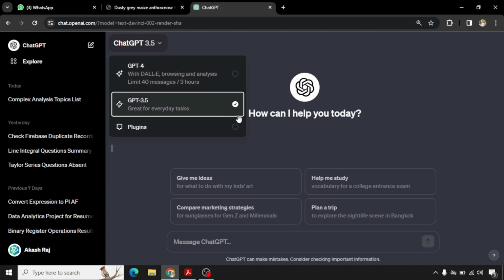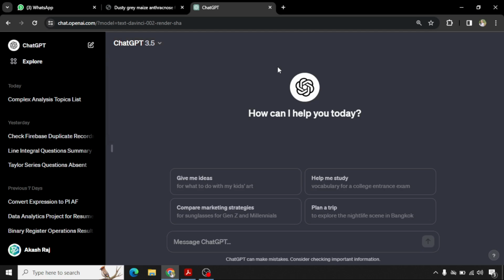Plugins are nothing but various tools that are integrated with ChatGPT. Those tools you can use for various purposes. So this was a drop-down list from where you can select whatever version you want to use. Then you see a message like, how can I help you today? You have this message dialog box where you can simply type the message and get your output. These are some suggestions that it is giving you for what you can ask ChatGPT, like give me ideas for what to do with my kids' art, help me study vocabulary for a college entrance exam, compare marketing strategies, plan a trip. So it is just giving some suggestions.